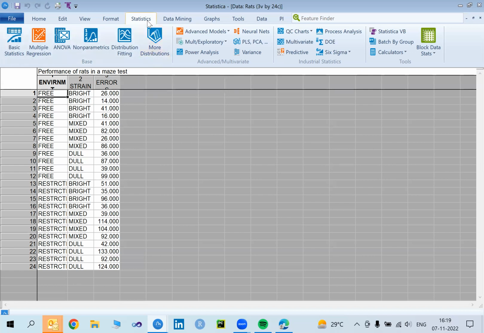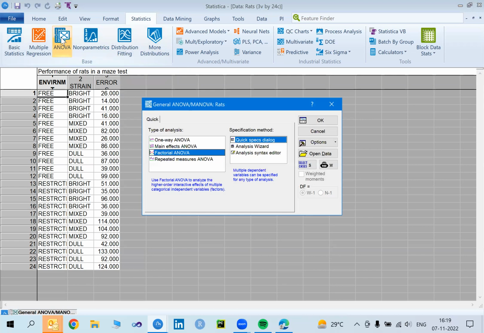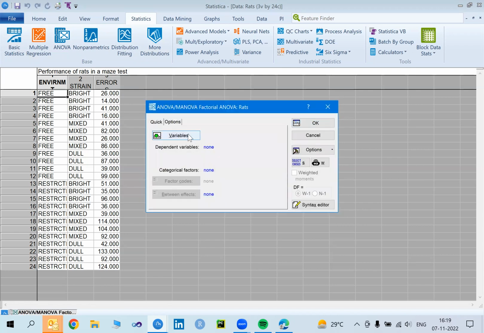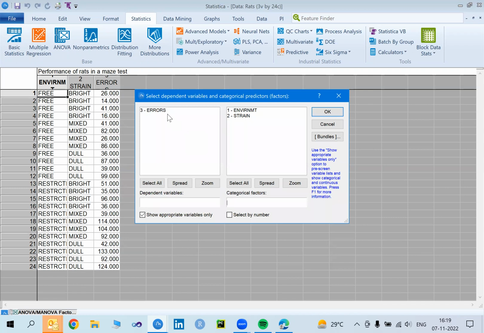I go to the statistics. Under the statistics, I go to the ANOVA. I click the ANOVA. I wanted to perform a factorial ANOVA. The reason for performing the factorial ANOVA is that I wanted to get the interaction effects. Fine. I choose the variable. My dependent variable is the errors. My categorical factors are the environment and strain.